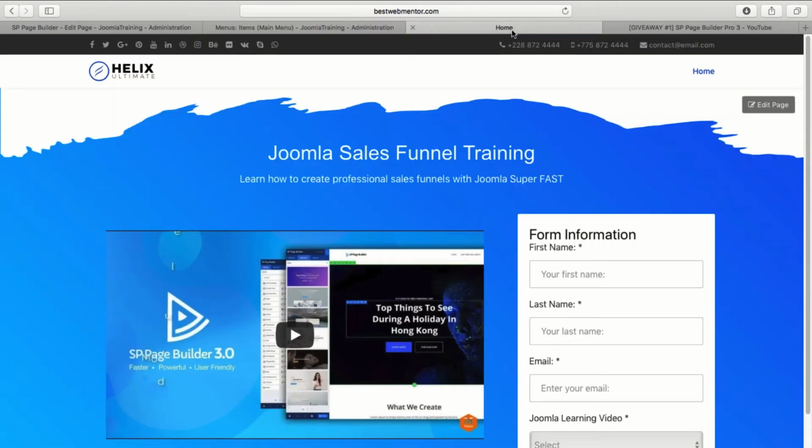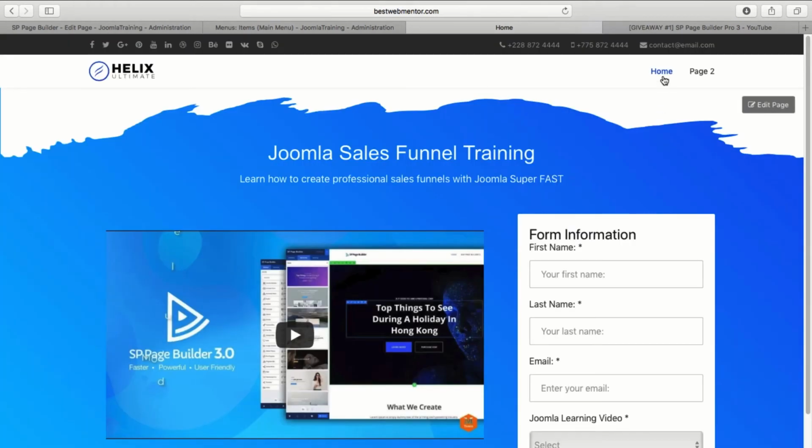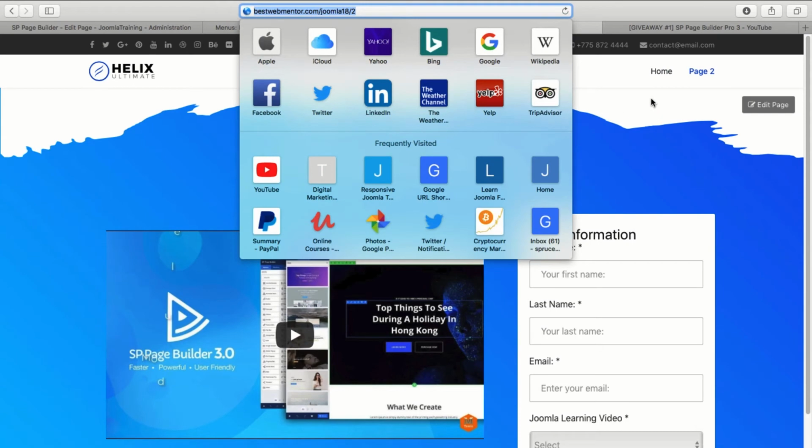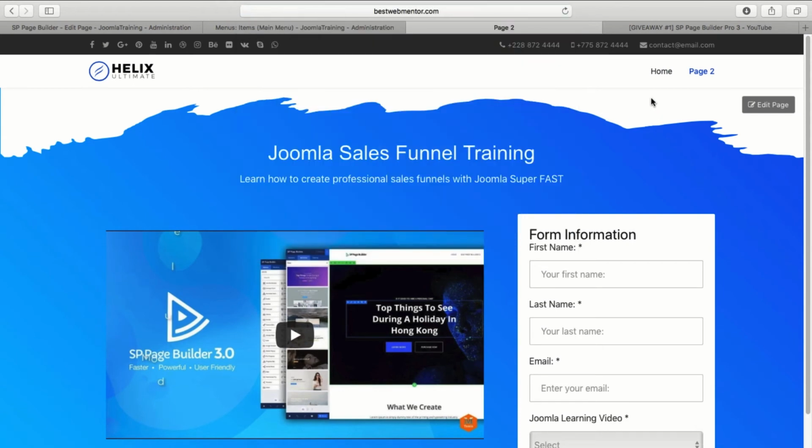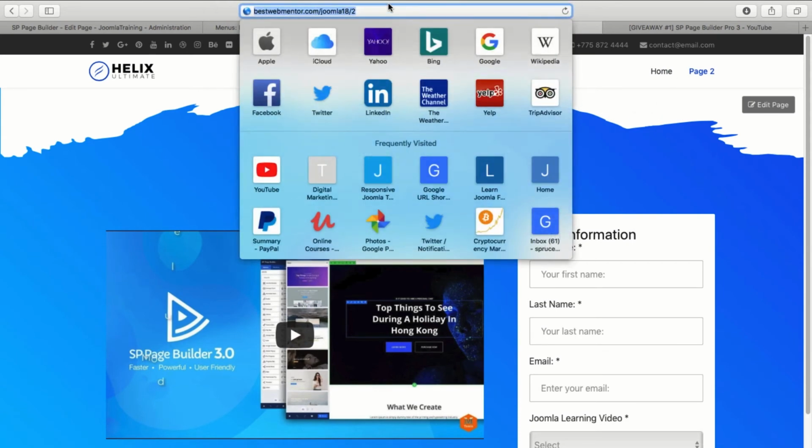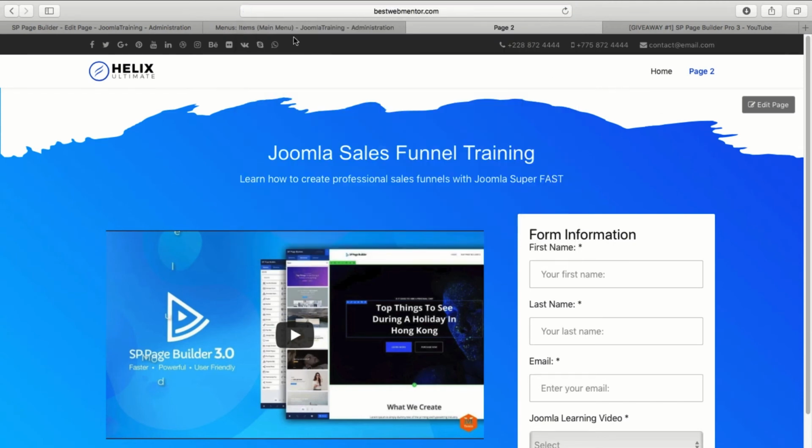Now when you refresh this here, you're going to have 2 menus. So once you refresh the page, you have the home and you have the page 2. Both of them are the exact same pages, but the reason why we create this other page is because we need to connect this page so that when people click submit, it's going to redirect them to this new page. So let's do that now. I'm going to copy the URL for this one here. So that's 2.